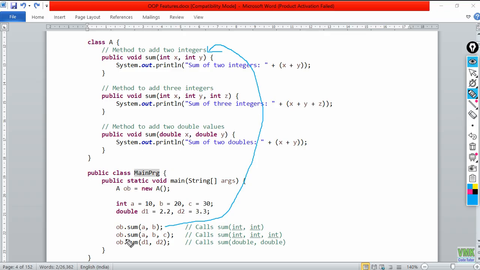Similarly, now ob dot sum of a comma b comma c. So now the same sum method with different arguments, now we are passing a, b, c. Therefore, the sum with 3 arguments is going to be called, the sum with integer, integer, integer, because a, b, c are integers. So sum with 3 integer arguments will be called. Therefore, this method will be called now, and a, b, c are passed to the x, y, z parameters, and it will calculate and print on the monitor.